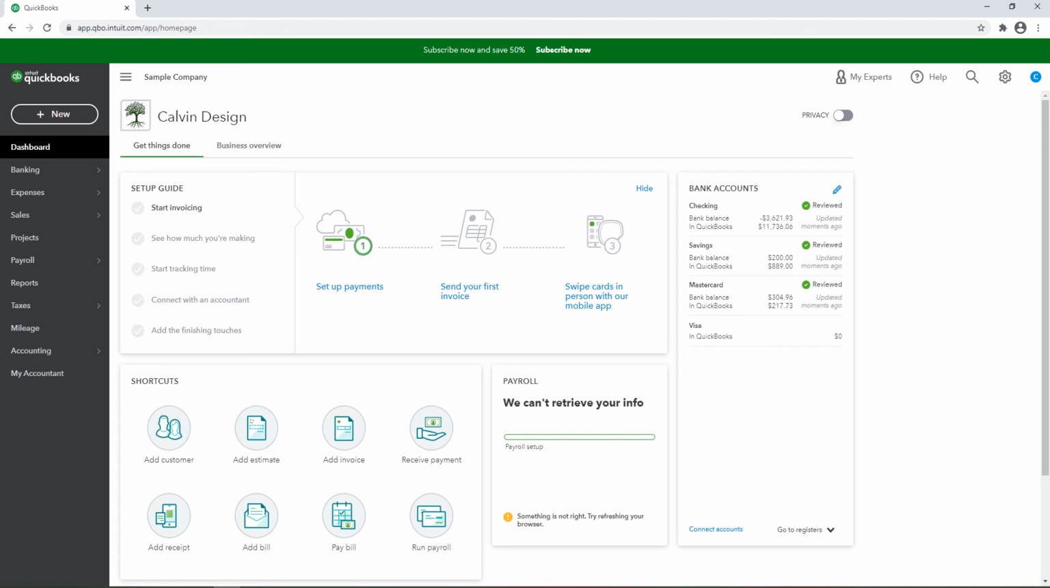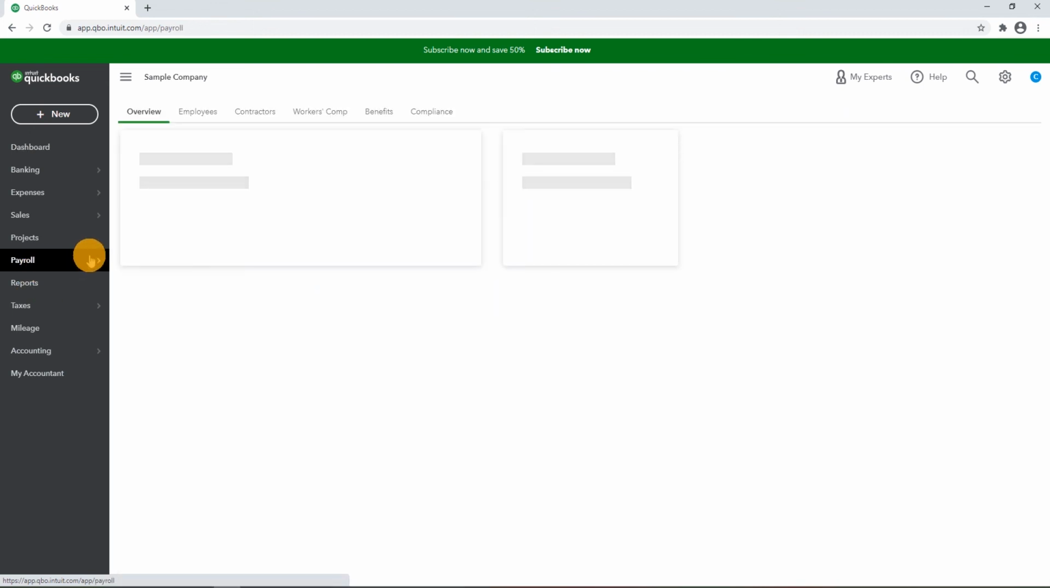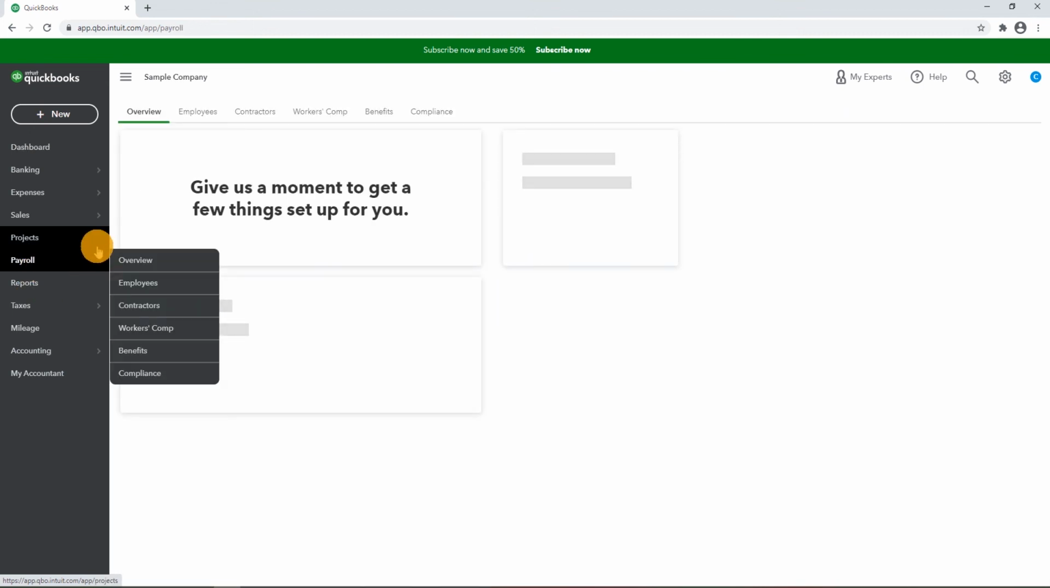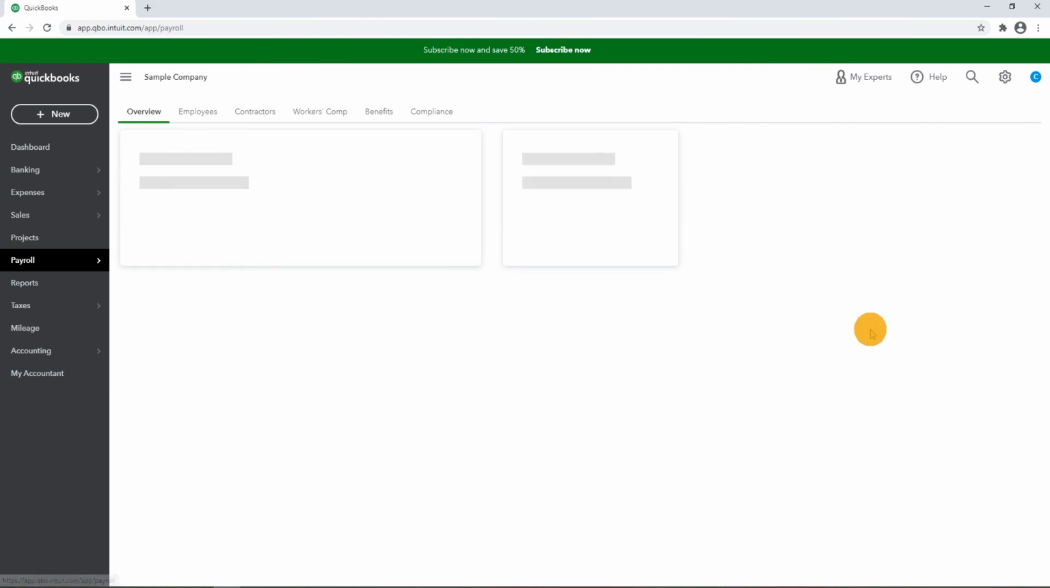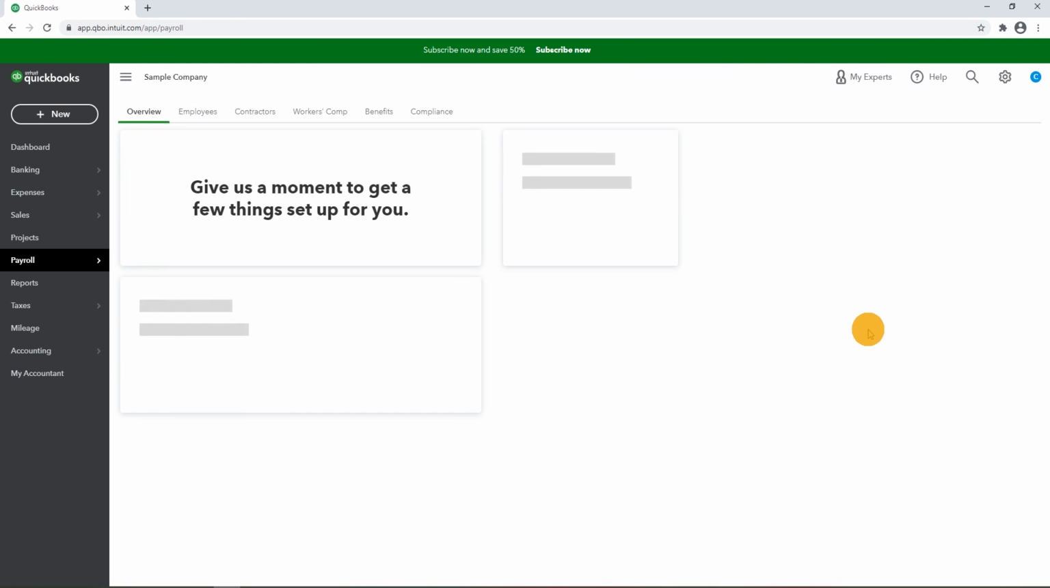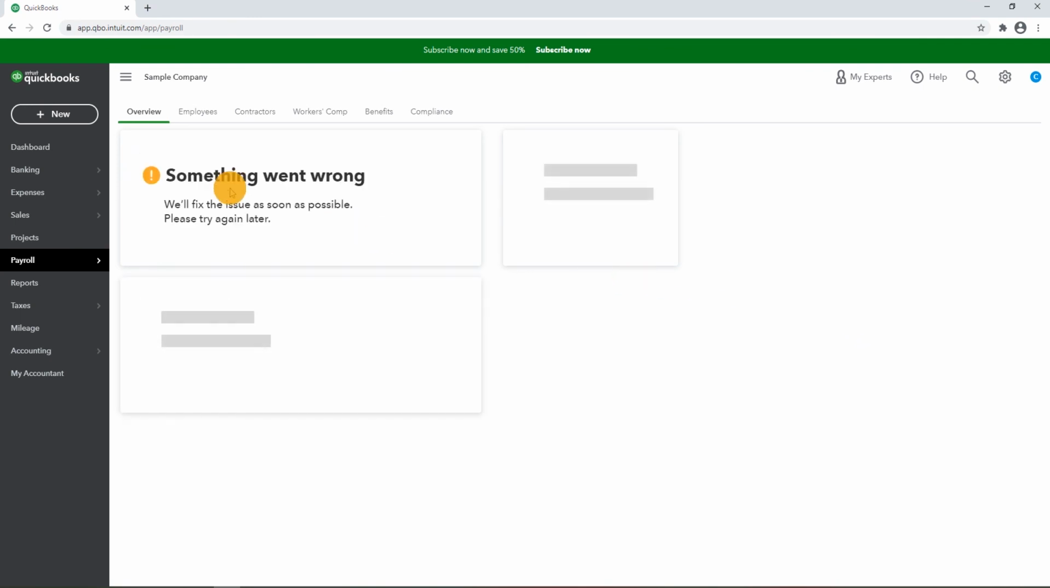Okay, let's talk about payroll accounting in QuickBooks Online. So we do have a payroll here, and payroll is a premium for QuickBooks Online subscription. Let's wait. So most likely for the test drive we're going to see an error message. Okay, but sometimes it works.